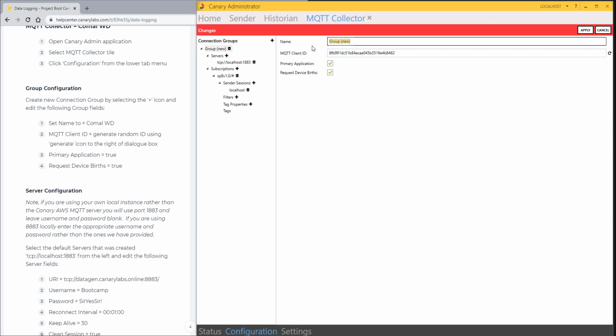So the first thing I want to do is bring in a label. This just helps me keep track of what it is that I'm working on. Notice that a randomized MQTT client ID has been created for me. An MQTT broker will only allow a single client with the same name. So I'd have to create a new random client ID every time I create a new connection group. So we do that for you, but if for some reason you want to bring that random ID back, there's the generation button.